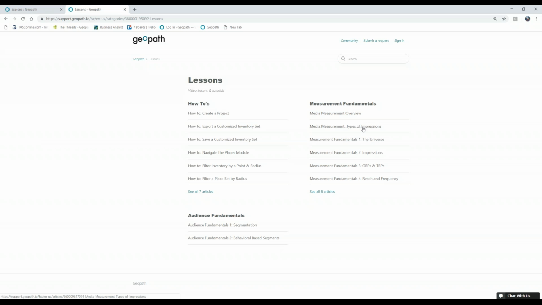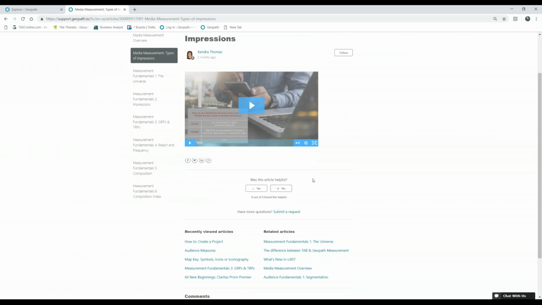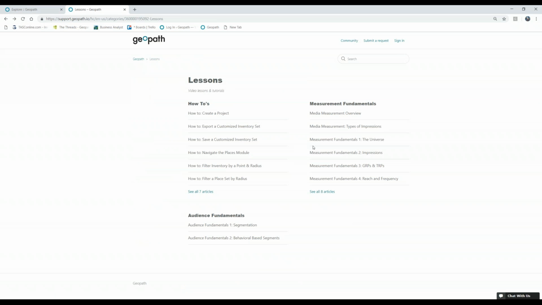So what's an impression? You know, what are the different types of impression? This one, this is a little video. They're all built around 3 minutes, plus or minus, and they all have one pages that go along with them and a little bit more information. This one talks about media across channels. So what's an impression in terms of TV? What's an impression in radio? What's an impression in print, etc.